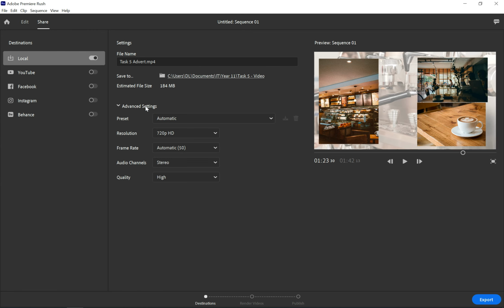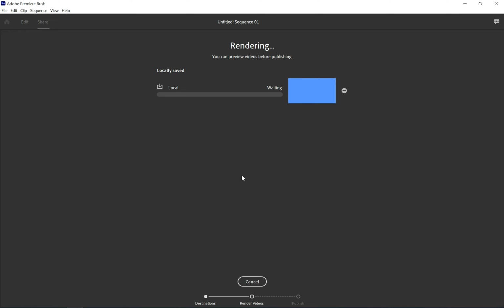If you click on advanced settings, you can see we've got it set there to 720p, which is fine. Frame rate is set to 50, and then the quality is set to high as well. Once you're happy, click on the export button, and then this will start the process.